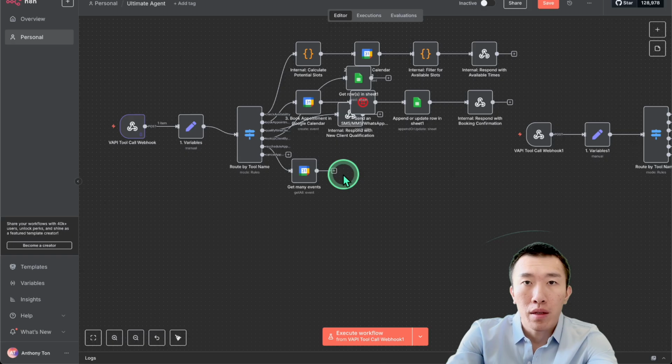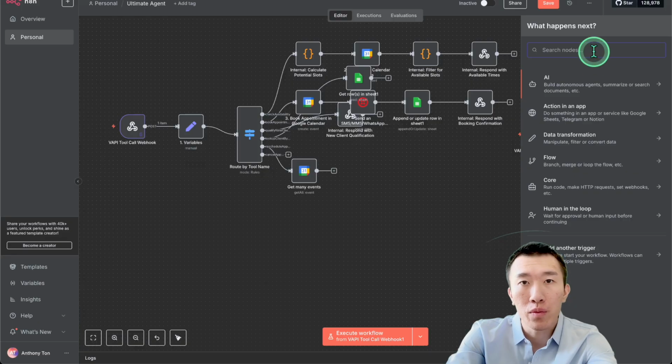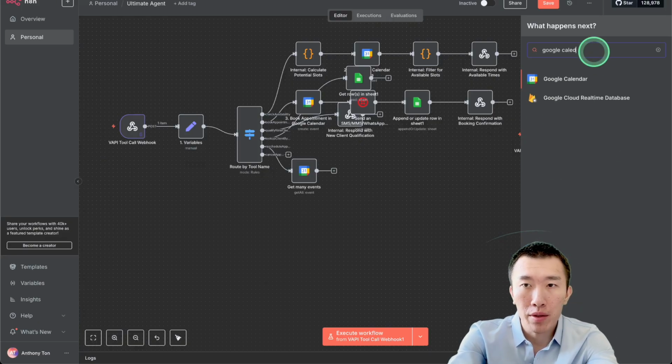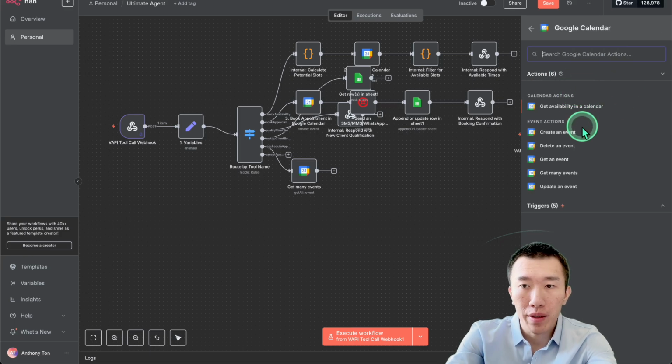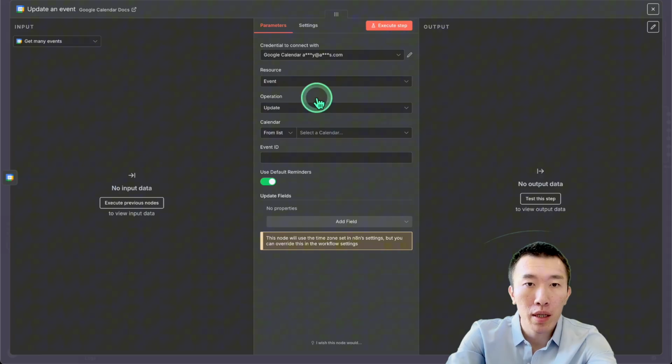Okay. All right, so once that's done, all we need to do is add another Google Calendar node. This one's going to be responsible for rescheduling or updating the event. So go ahead and type in Google Calendar. And here you can see it's giving us an option to update the event. So that's exactly what we want. Just choose your calendar. And here it's asking for the event ID.